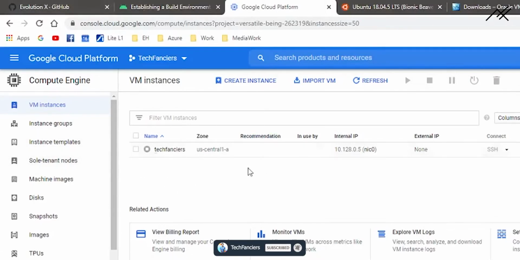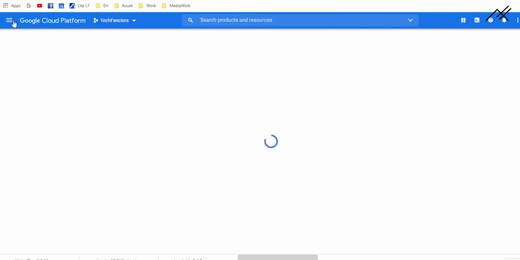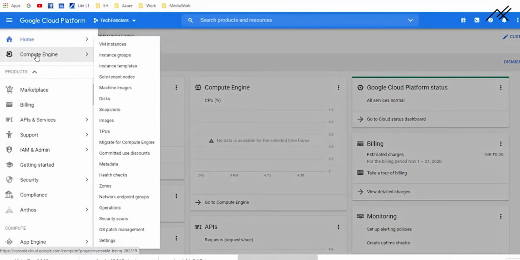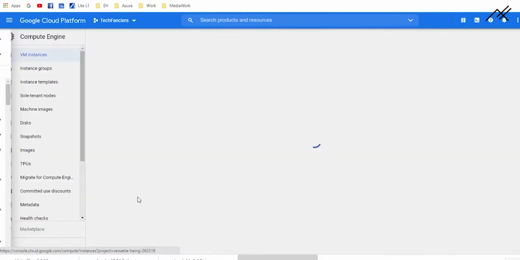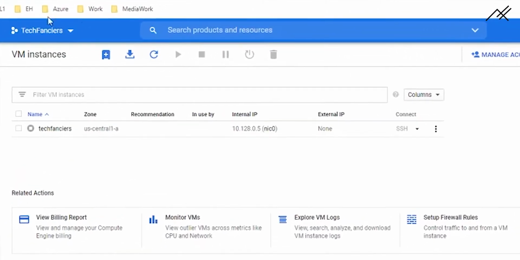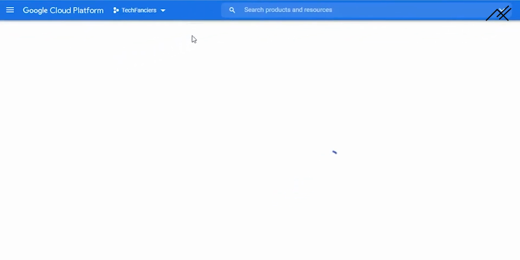So once you get into this one, in the home screen it will look like this. You just click the navigation menu and Compute Engine and VM instance. We are going to create a virtual machine. From here you need to click create new instance. So we are going to create a new instance. Click here.